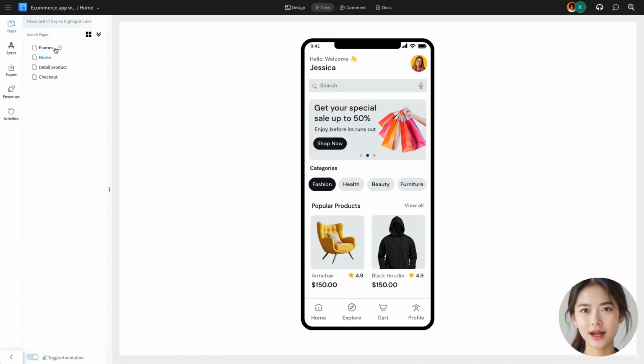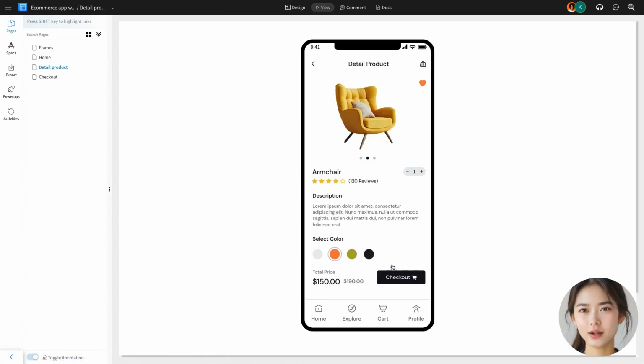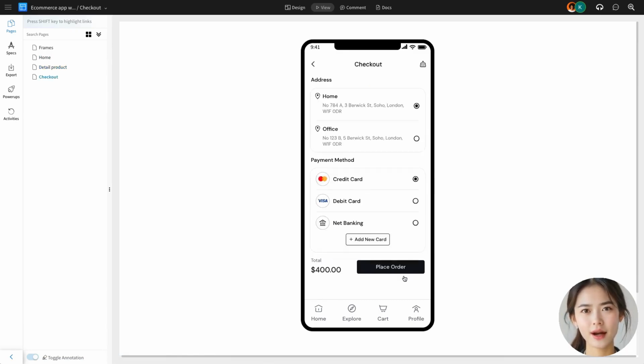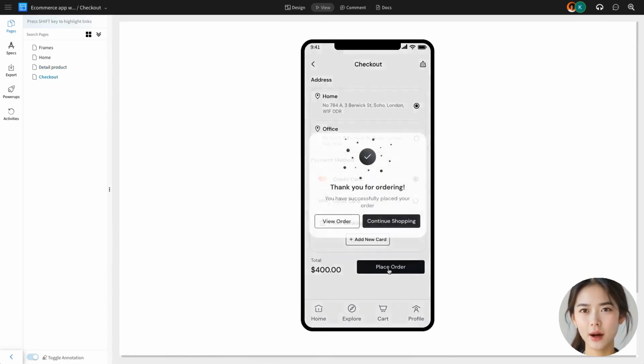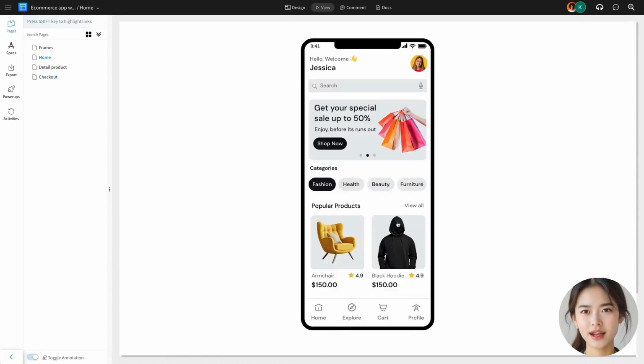When clicking on the image, it will navigate to the product page. Similarly, clicking on the checkout button will take the user to the checkout page, where the order pop-up will appear. Finally, clicking on Continue Shopping will navigate back to the home page. The wireframe for our e-commerce mobile application is now interactive.